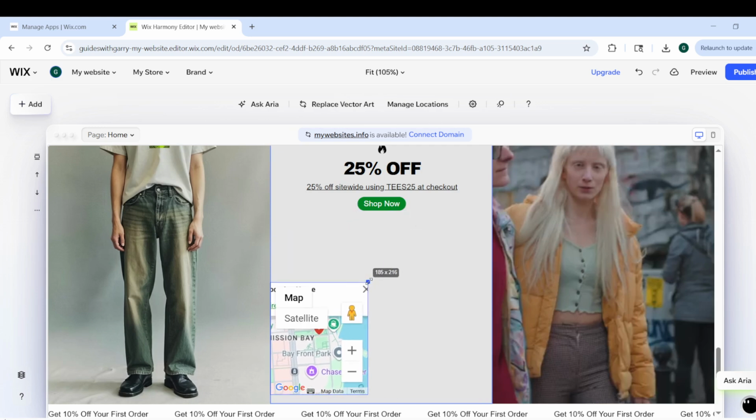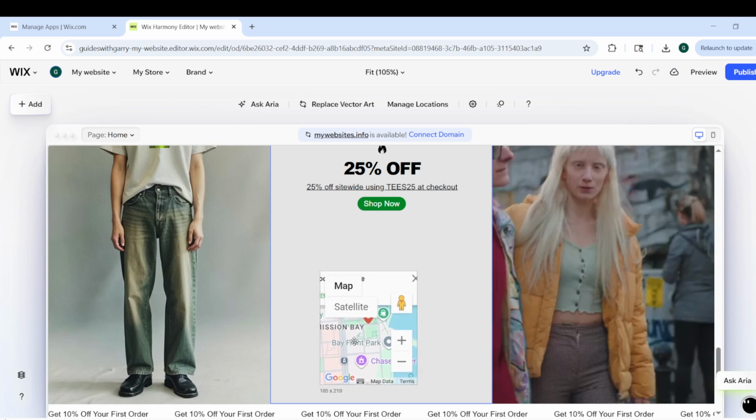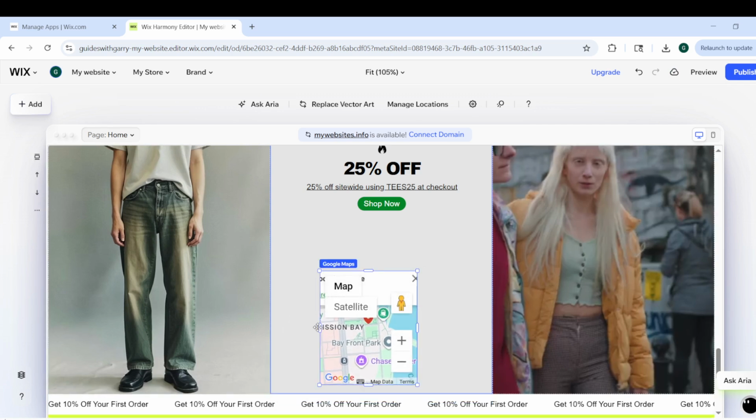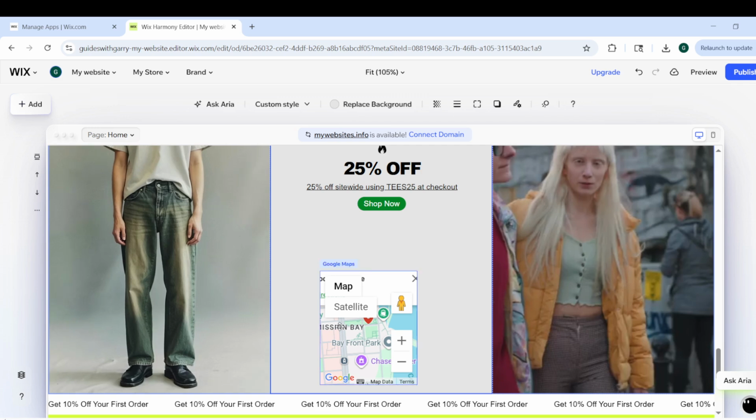You can adjust its position on the page so it works well with the rest of your content. A clean placement can make your contact section look more professional and easier to use. Once the map is on the page, click directly on it and select Manage Locations. This is where you connect the map to the address you want to show.